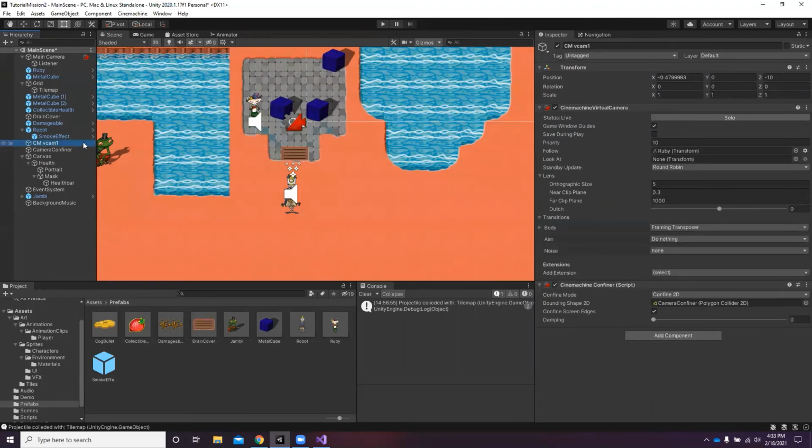They have you go into the virtual camera and change the orthographic size to 5. That way it's zoomed in to what it was originally. When you first create it, it's set to 10, which is zoomed out more than you would like it to be. So they have you change that to 5 so it's back to where it should be. After that, they have you set the camera so it follows Ruby, which I do right here. And then they have you add the extension for the Cinemachine Confiner.